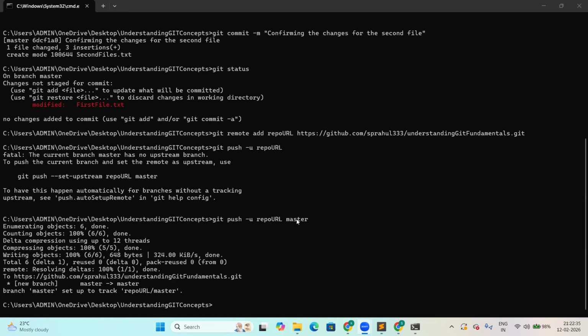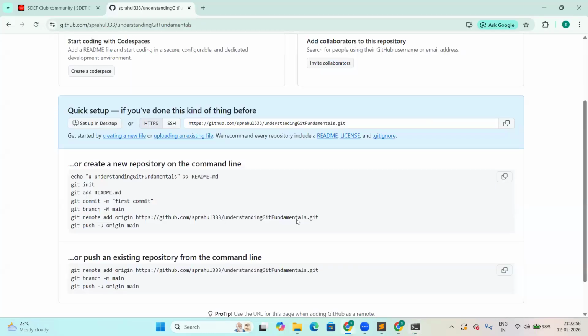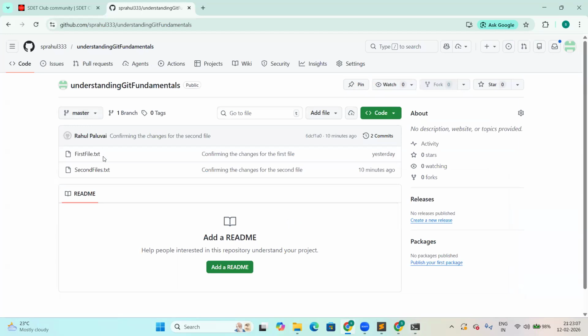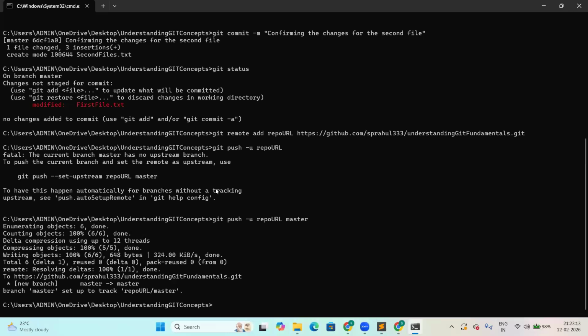Always, when we push the changes, we have to push them to a particular branch only. We cannot push directly to the repository without any branch. So currently it is in master. Let me show you how it is in GitHub. In GitHub, it has created one branch named master, and it has transferred the file over there. GitHub will automatically create the branch the moment you push it. You need not worry about it.